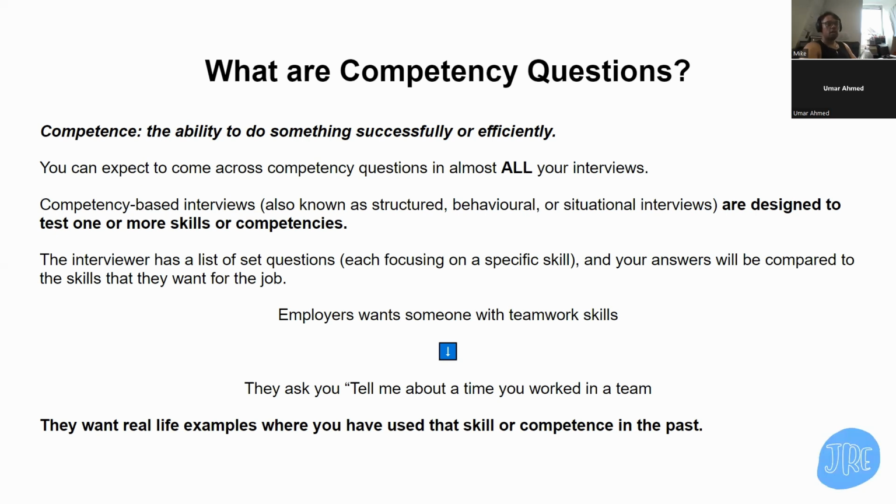The interview will generally have a list of set questions, each focusing on a specific skill, and your answers will be compared to the skills that they want for the job. This is a really big, important sentence. Why? Because you pretty much know what question you're going to get asked. If you look at the skill set for a job, they're going to ask you questions about those skills.